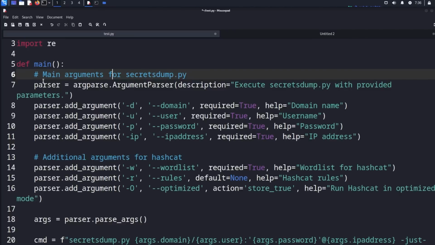First things first, we need to run Secrets Dump. With Secrets Dump, we need to have a set amount of arguments. We need to have a domain, a user, a password, and an IP address. And we can show that proof of concept off really quick.